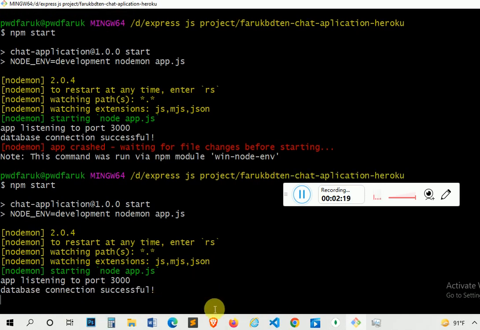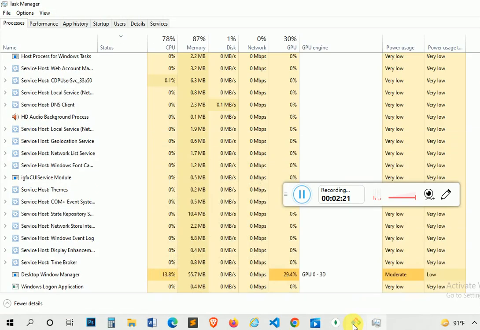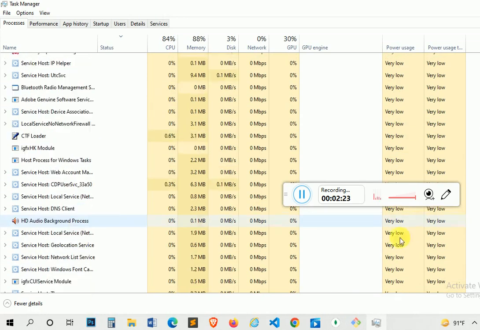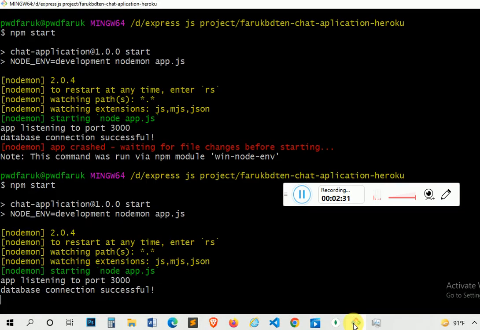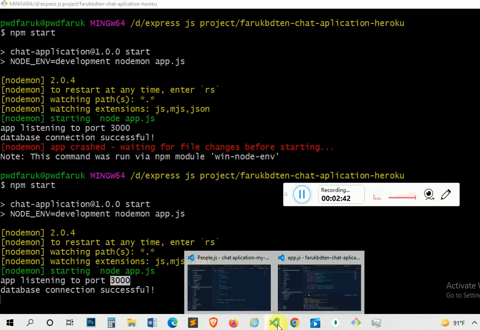Once I go back to my Task Manager, you will find the same thing is already running. So sometimes there is a simple solution, and there is no need to change your port. Suppose you don't want to use the same port as before, maybe 3000 or 5000 as you like, then that is the solution. Otherwise, you just change the port in your code.